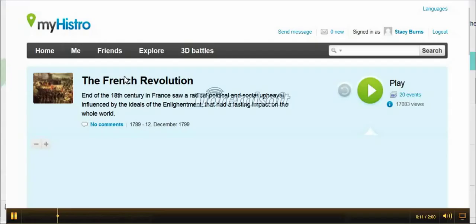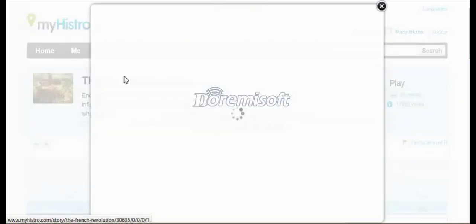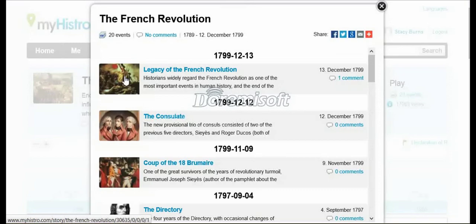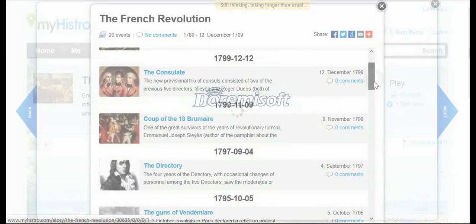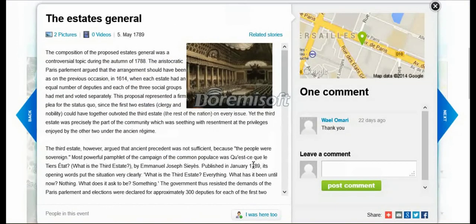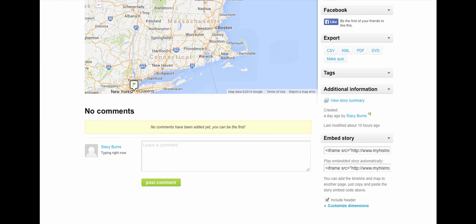Let's look at the French Revolution project for an example. You can see multiple events they created, and when you click on a particular event, it brings up a new window with a description. You can see the event's location on a map, and even see images and videos associated with it. There's also a comment section that can be utilized by students to get a discussion started.